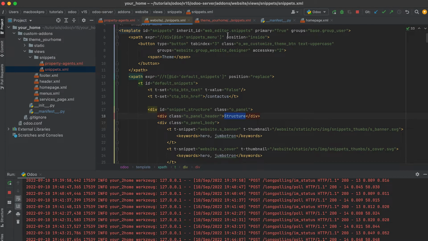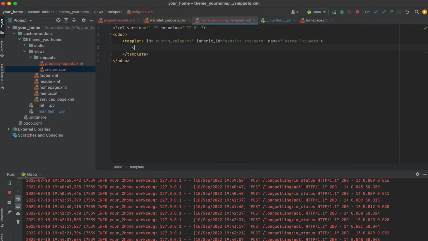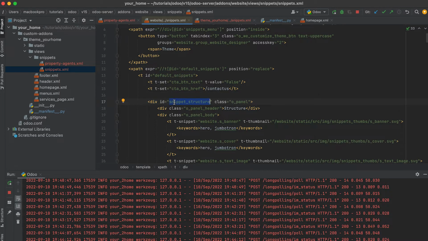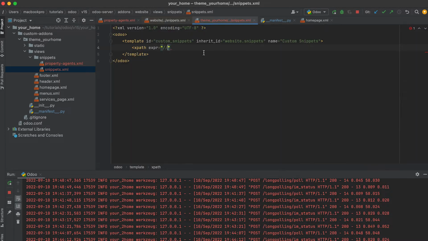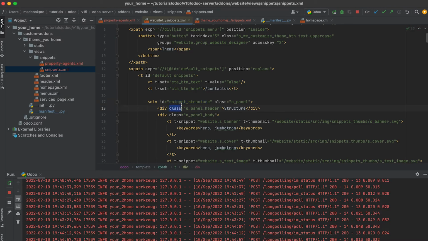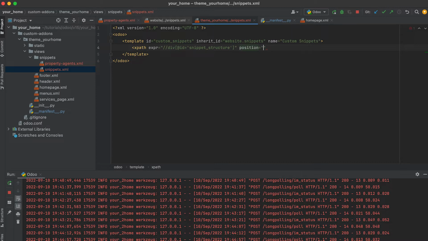So we will use XPath and the expression will be double slash to search in all elements inside the template. So we want the div with an ID snippets. Let's type div at ID is equal to snippet structure and the position will be before.